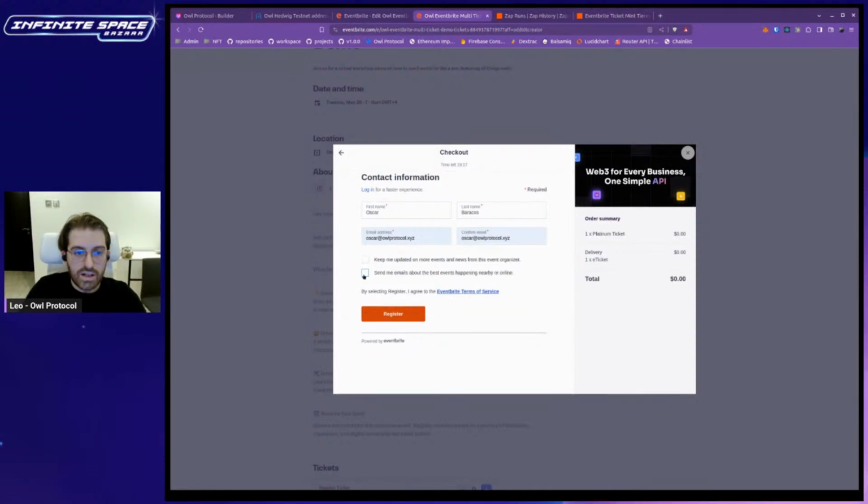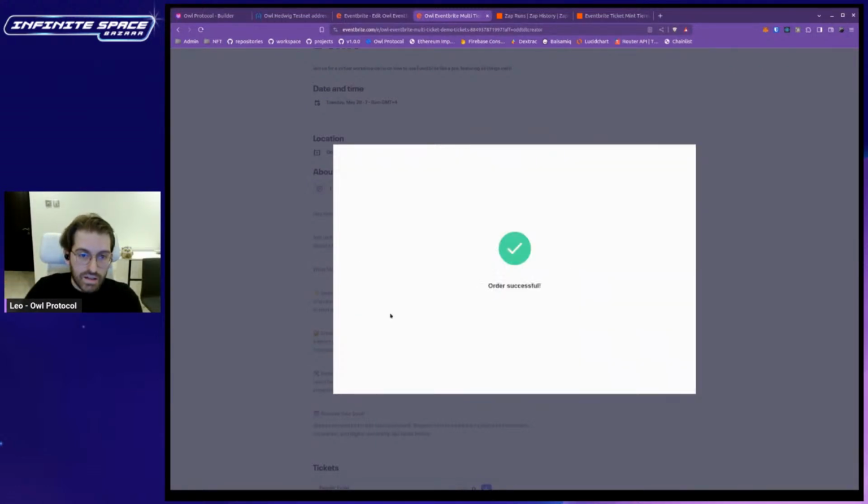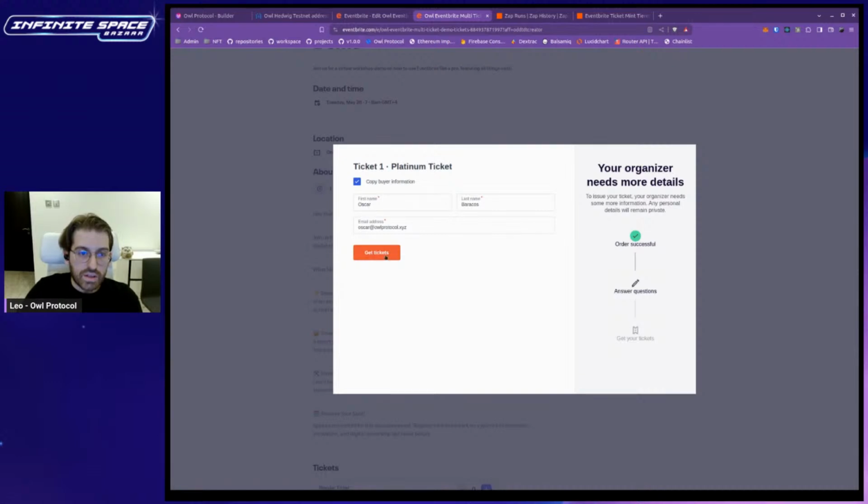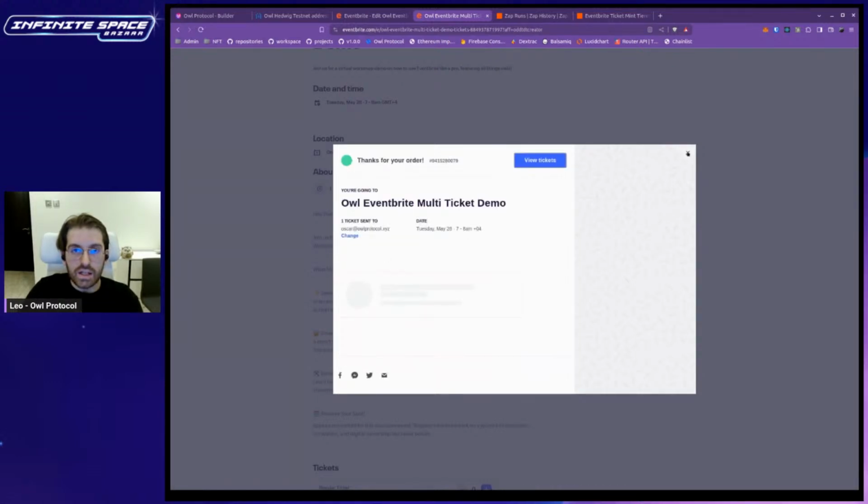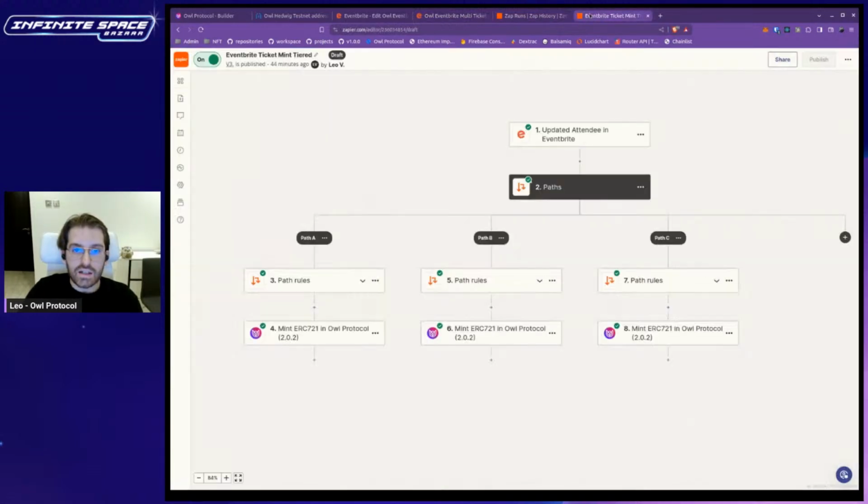So I inputted my colleague Oscar's email, and I'm buying a ticket. I'm going to get my ticket. All right. And so here in the next couple of minutes, what's happening is that Eventbrite is going to trigger our Zap. The Zap is going to select which path to use. So in this case, it's going to be the Platinum ticket. And then the Zap will call the OWL protocol API and mint a new ticket.